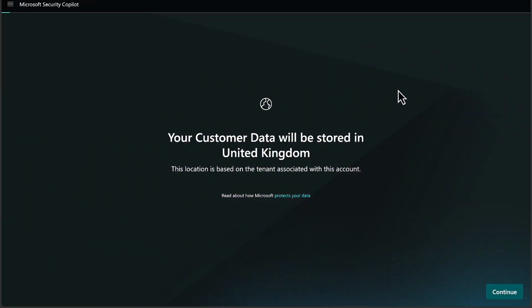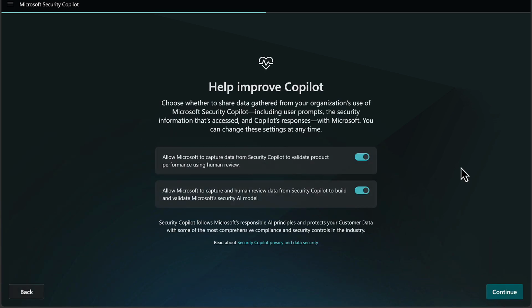So now we've provisioned our capacity for Security Copilot. The next step, which starts straight away in the wizard after that, is to set your default environment. Now, here we can see that it's telling me after the setup of Security Copilot is complete, that capacity setup, that my customer data will be stored in the United Kingdom. This location is based on the tenant associated with this account. You can read more about how Microsoft protects the data by clicking on this link. So let's click continue to this and see what comes next.